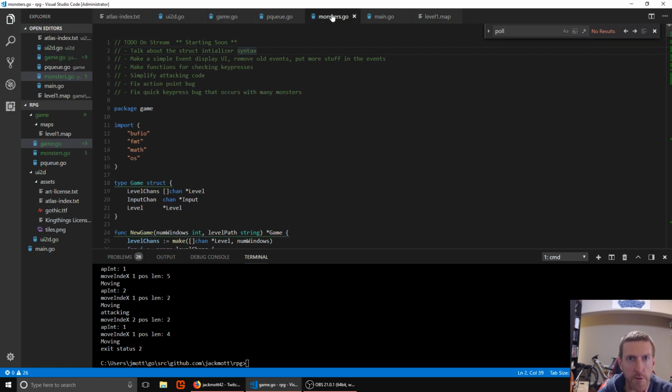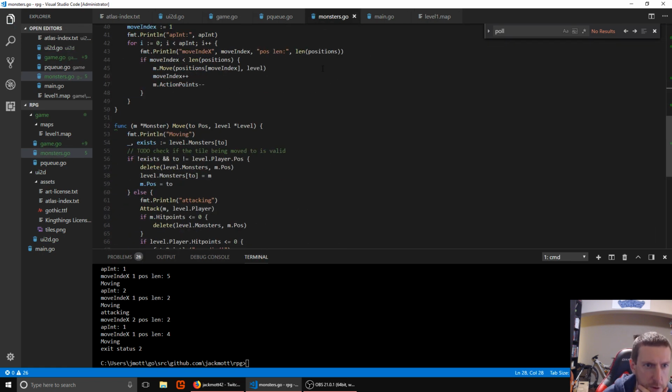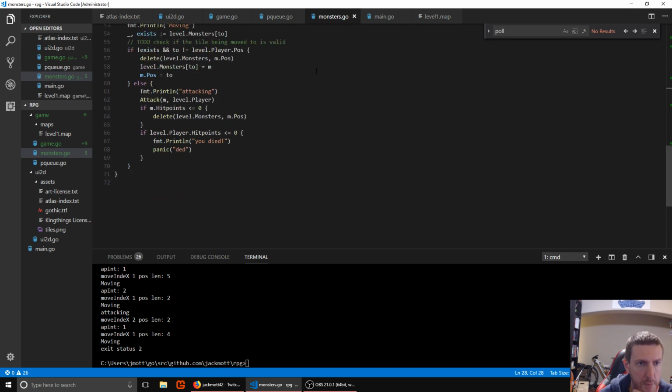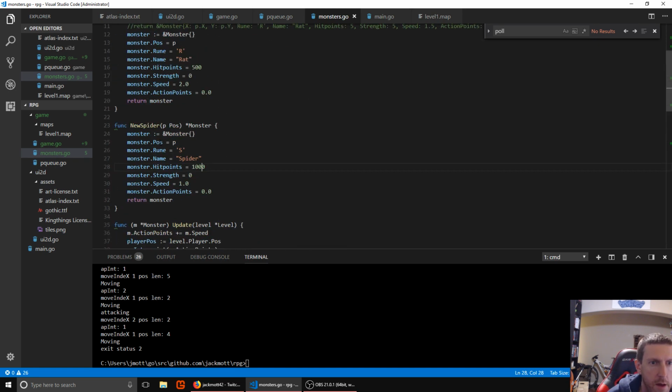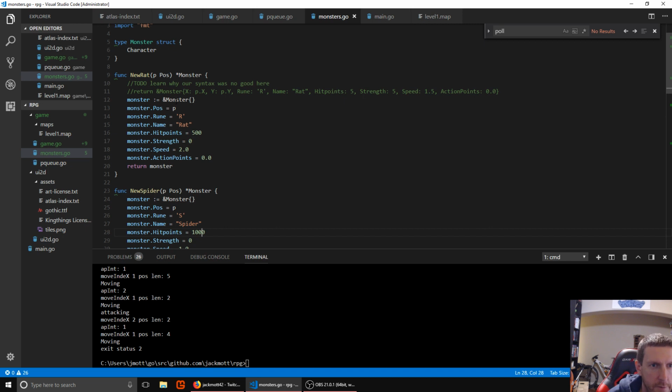Next, struct initializer syntax. Two episodes ago, I was trying to make the new spider and new rat functions use the struct initializer syntax. That's where you give the struct name, use the curly braces, and say field 1 equals 2, field 3 equals 4, and so on. And it wasn't working. I didn't know why.